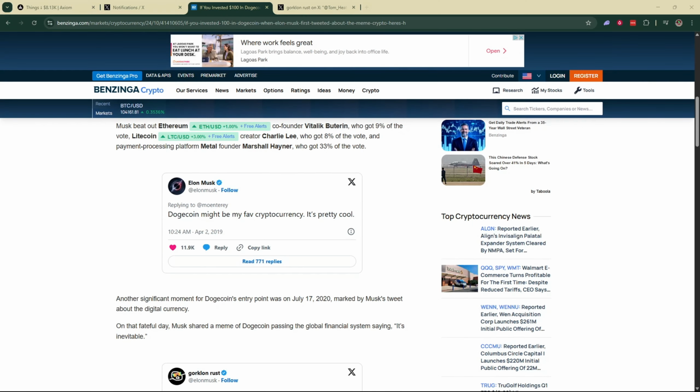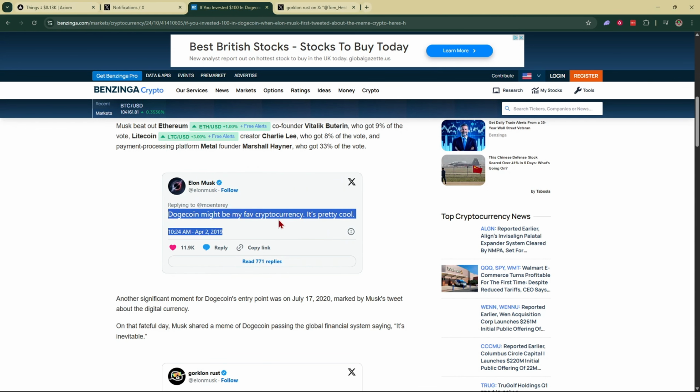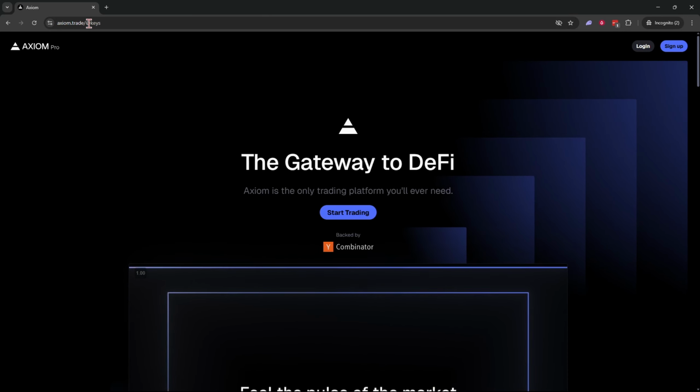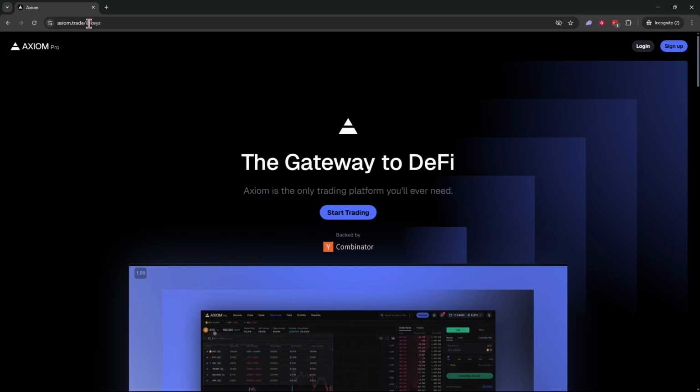Twitter trackers are a must-have when trading Memecoins. By spotting the right tweet, you can 30x or more on a trade just by sniping a tweet. When Elon Musk first tweeted Dogecoin might be my favorite cryptocurrency in 2019, if you would have made a $100 investment before that tweet, it would have brought you back $4,530, which is over a 4,000% return. And normally you would have to pay $100 or more for a premium Twitter tracker per month.